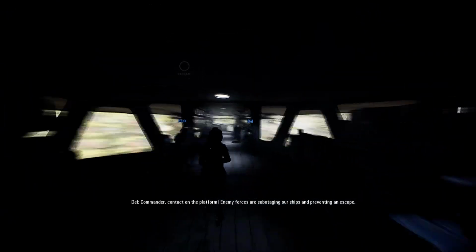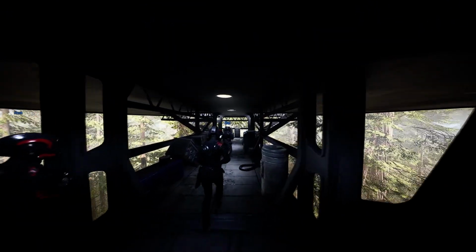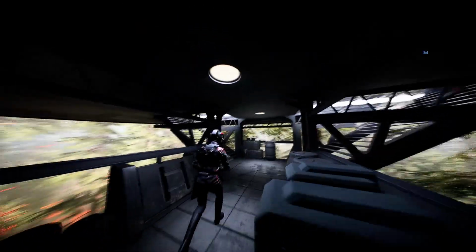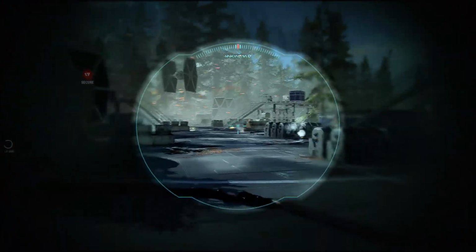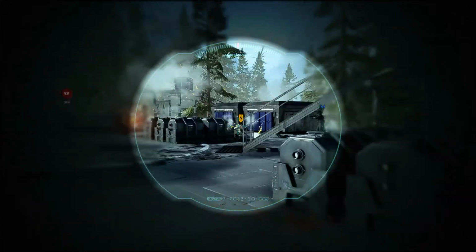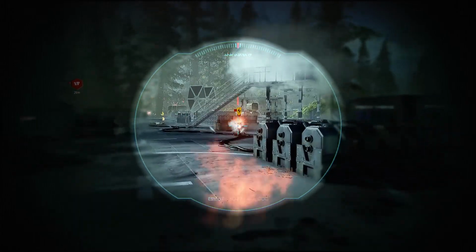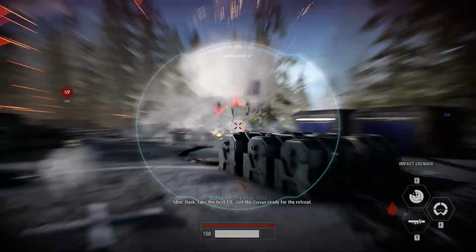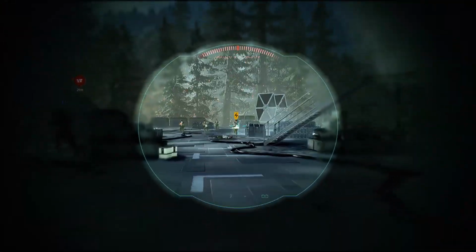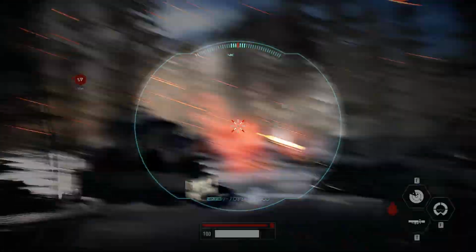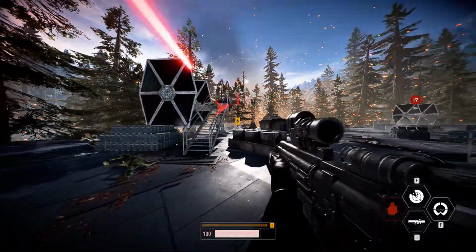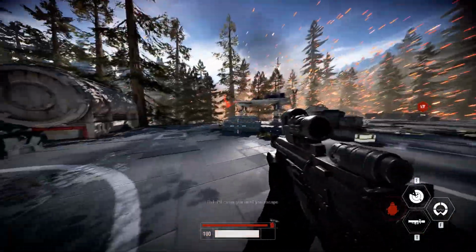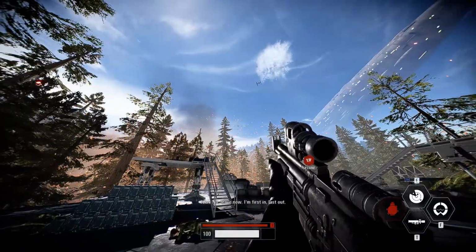Commander, contact on the platform. Enemy forces are sabotaging our ships and preventing an escape. Take them down and secure the TIE fighters for our escape. Suppress and extract. I'm looking forward to it. Push forward! Ash, take the first TIE. Get the Corvus ready for retreat. Agent Miko, that's your TIE fighter. No, leave now. I'm first in, last out.